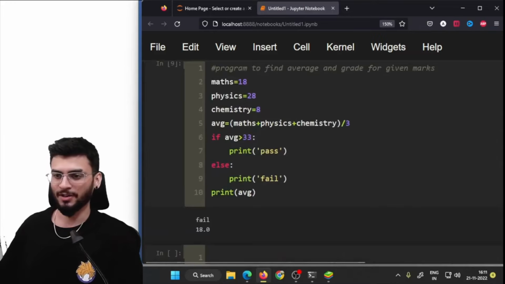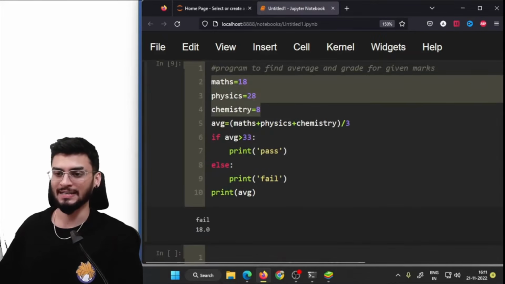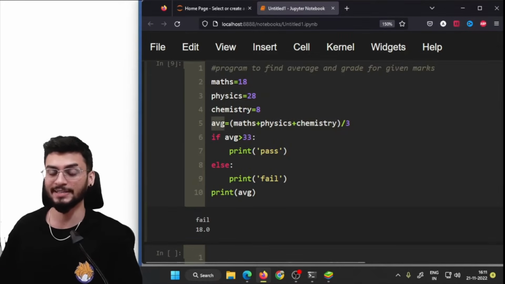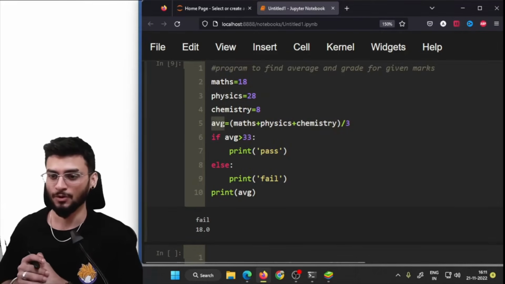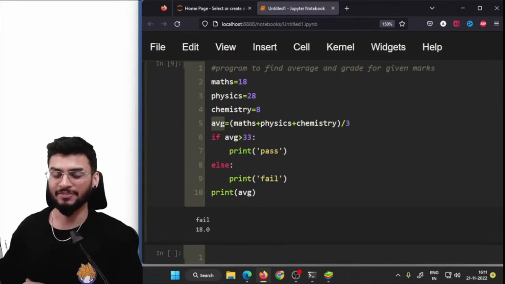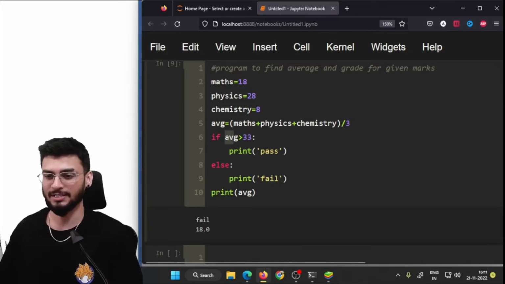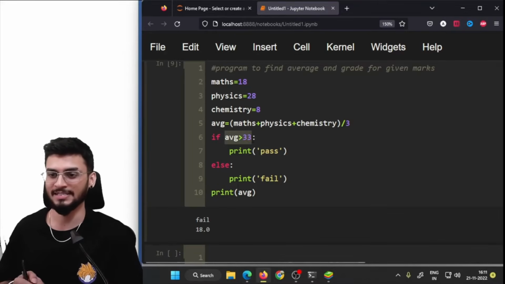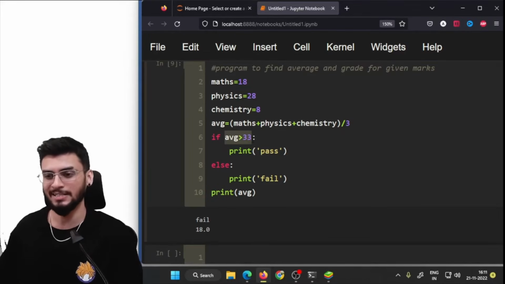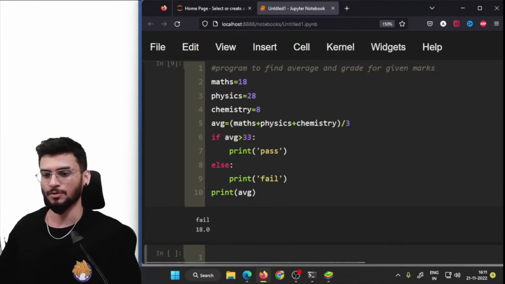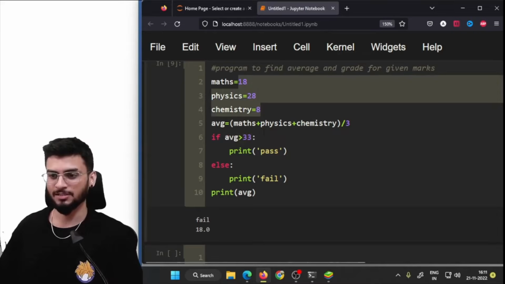Okay, so over here, I have taken the three variables, maths, physics, and chemistry. So we are calculating the average marks and storing it in the variable avg. So for the second case, where we just have to find out if the student has passed or failed, we can use this conditional block which says if average score is greater than 33, you can print pass, else you'll print fail. So with these marks, the student is definitely failing because it's too less.